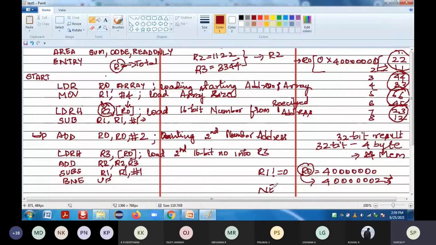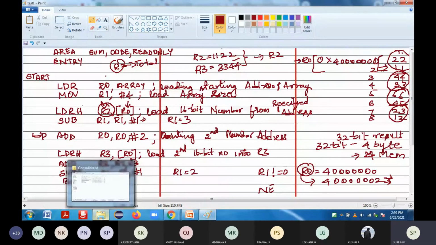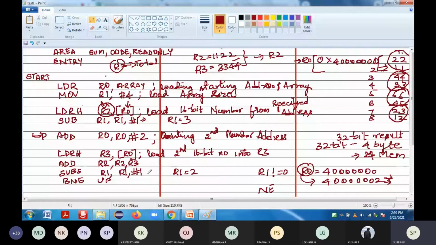Okay, so now what I am checking here is the counter for how many times I have to add it up. Previously I have already decremented the counter R1 by 1. So presently what is R1? R1 is 3 here, so now it will become 2 in this particular iteration. When it becomes 2, is the content of the previous value 0? No. If it is not 0, that means it is not equal. Not equal means the previous operation is not equal to 0.